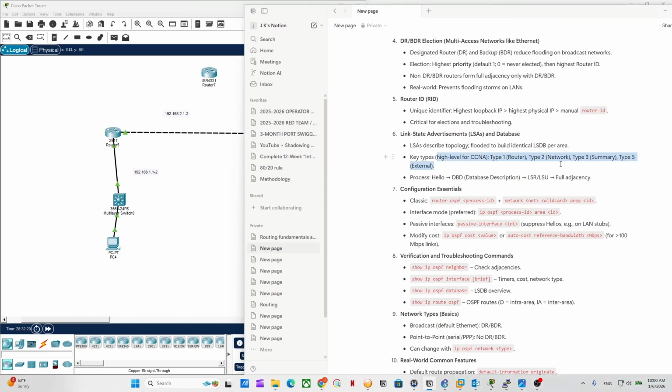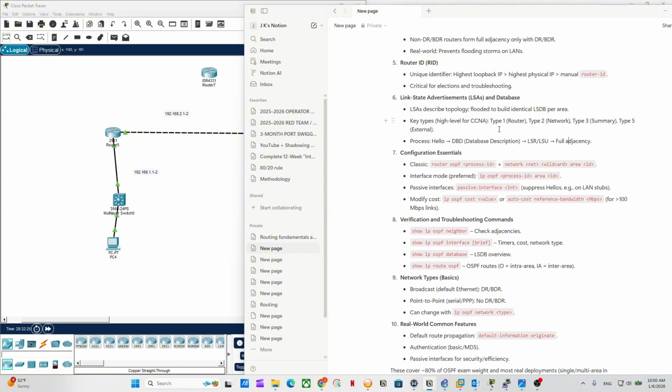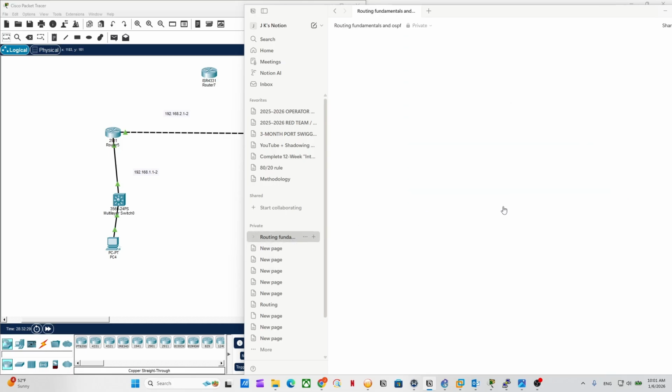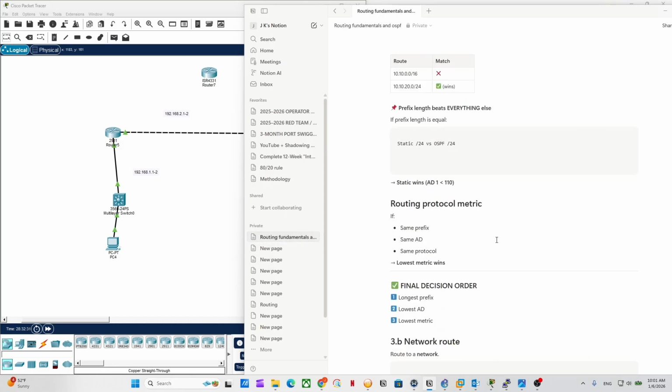So, key types, high level. For a link state advertisement, what you need to know is like type 1. Okay, let's go back to our main notes.